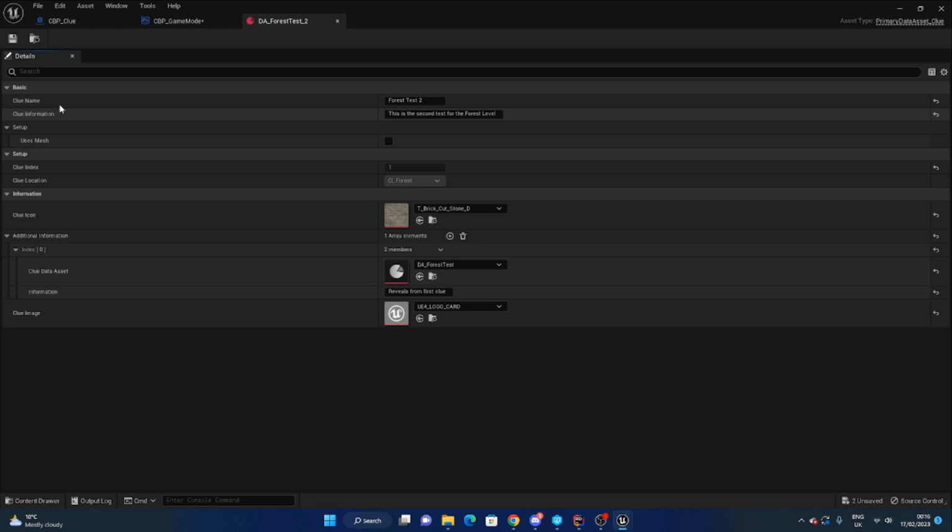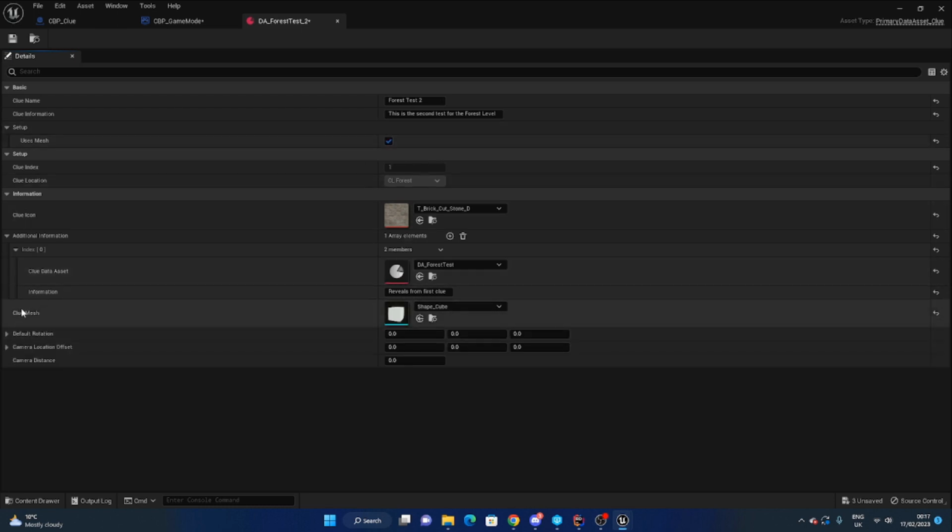So you've got the clue name here. This is what the clue slots on the left side of the screen is going to display. Clue information is the top part of the UI on the right, and the setup is just a boolean to say does it use the mesh, yes or no. If it doesn't use the mesh, then it uses the clue image here, and if it does, then it changes this to clue mesh with the default rotation, location offset, and camera distance.